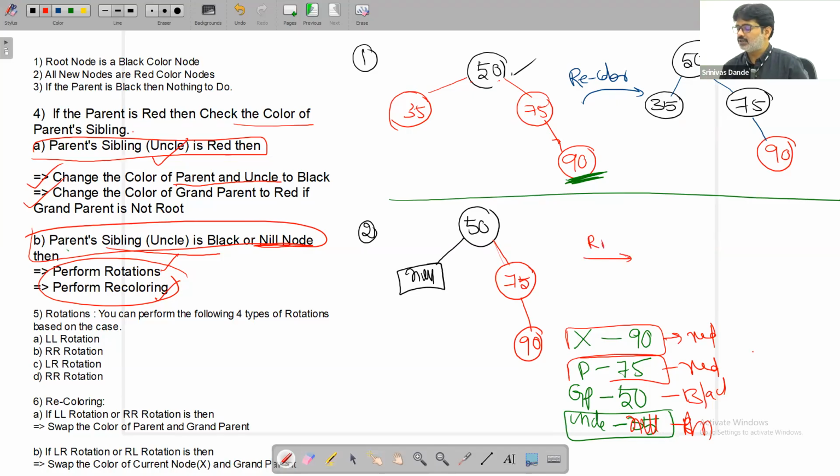This is RR rotation. RR means which side do we have to do the rotation, guys? Left side. Do the left side means you do the rotation like this. Before doing the rotation, for your understanding, you should know X, the current node 90, and parent 75. Its colors also you should know. Parent is red, grandparent 50 is black. You remember this. Okay. Now do the RR rotation. Easy for you. Tell me, after doing RR rotation, what's the change?